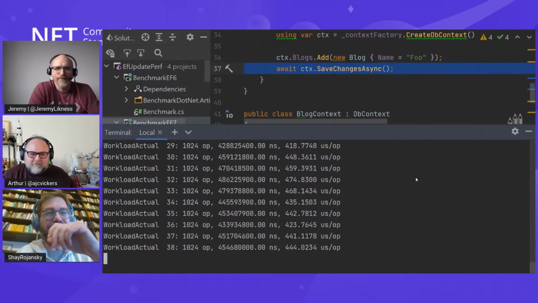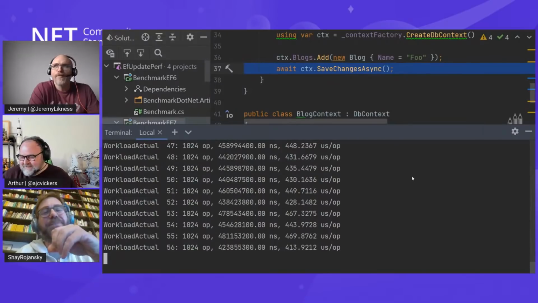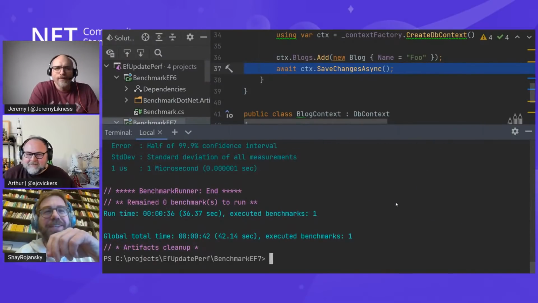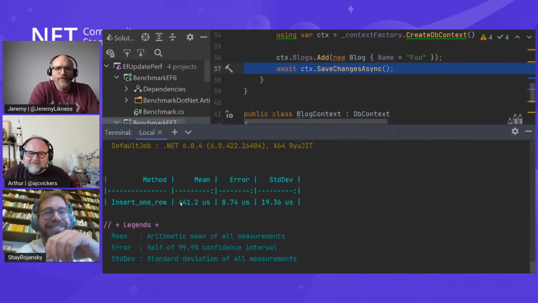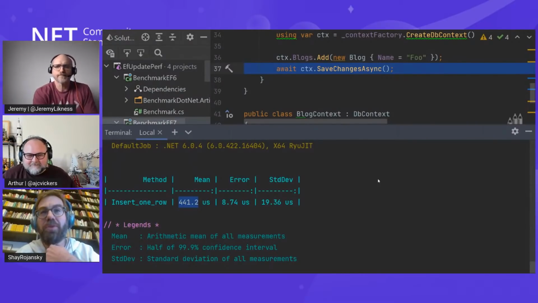Is this the localhost one? This is the localhost one. Don't worry, I'm going to run the remote one in a second. But you guys can already see we had, what was it again, Jeremy? 637. Okay, and now we're at 441. So that's a 200 microsecond improvement for free, without any sort of work on your side, the user.